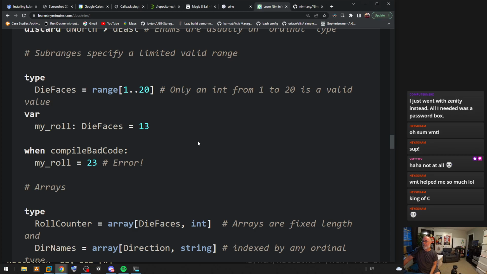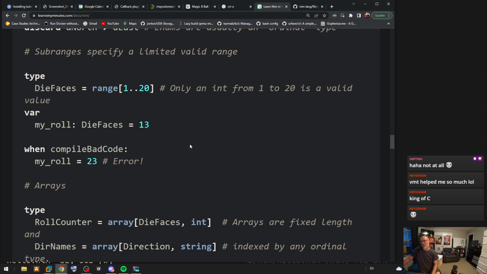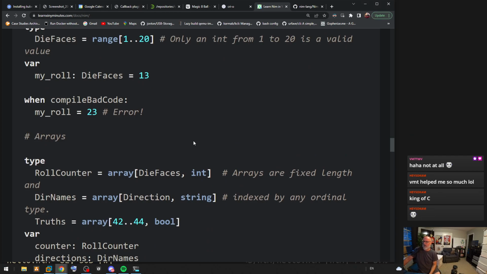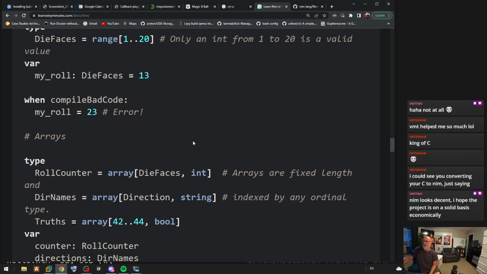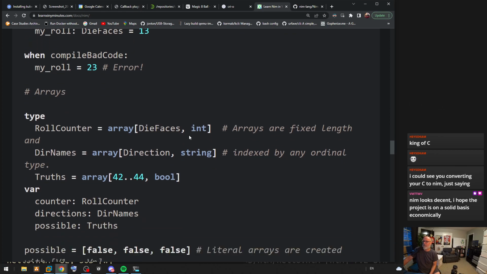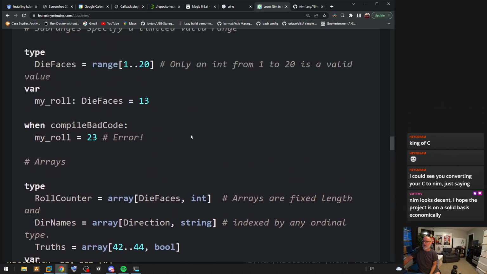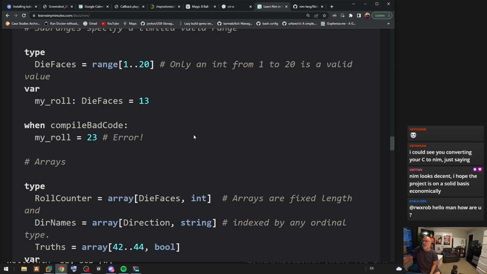What'd be fun is to, well, anyway. VMT, what do you think of NIM? I mean, it generates C after, so I'm thinking you're a friend of it. It's on a solid basis economically. Yeah, I do too. I have no idea. It's completely free and open source, so it doesn't have a corporate backer as far as I know. Well, we don't know the history of the language. That's why I'm looking at it.